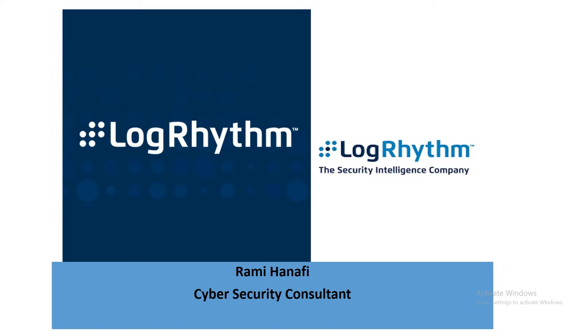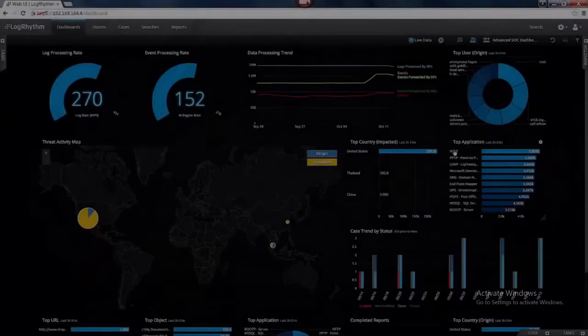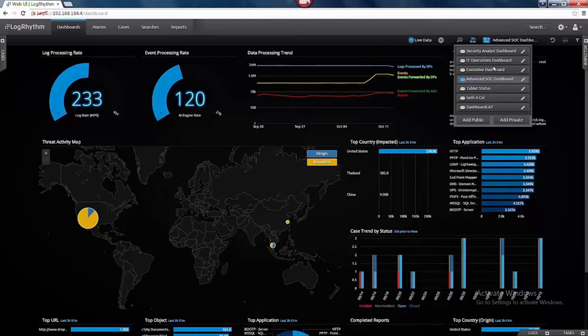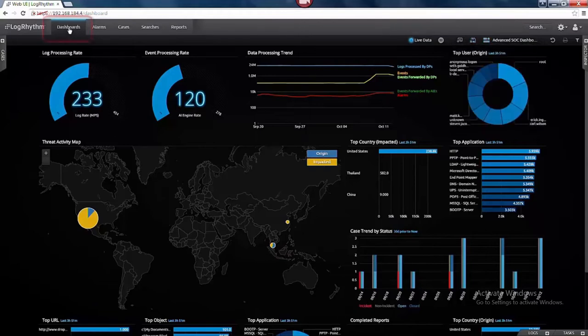In this part, we will talk about some of the LogRhythm functions. So let's get started. Here in the dashboard, we can see that the dashboard is customizable. On the left side, there are dashboards, alarms, cases, and searches. According to this, we will also explain the details underneath.